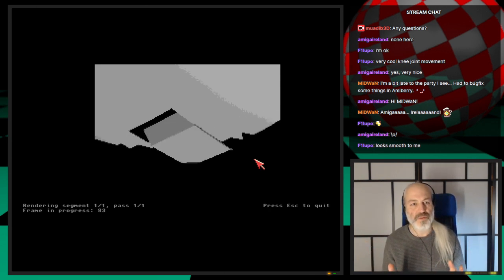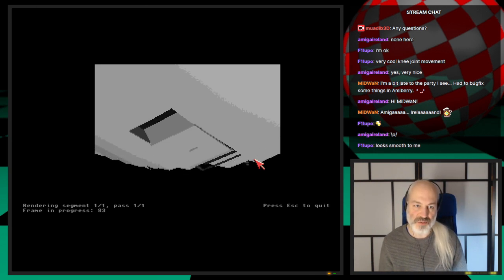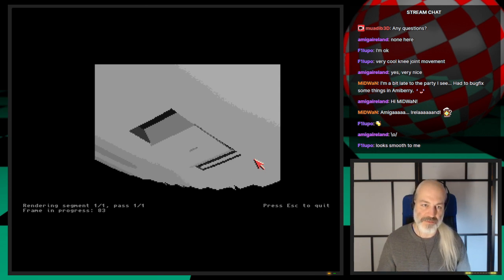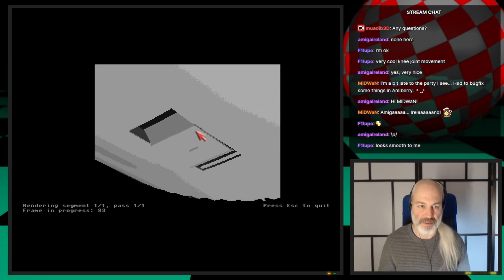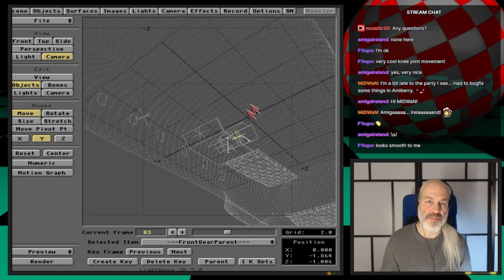So in the next episode we are going to be refining and texturing the foot, the front landing gear. As you can see here already from the preview, yes, the landing gear is too wide. So for example, you can remedy that.